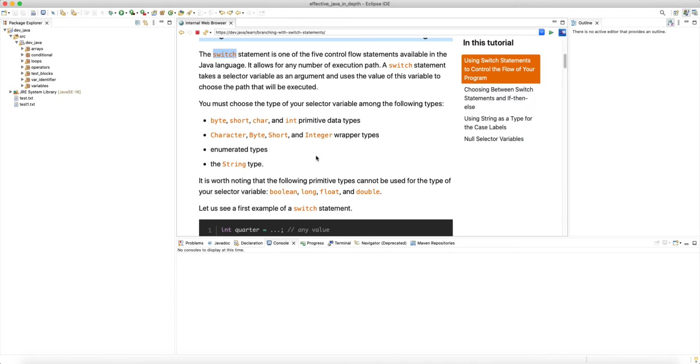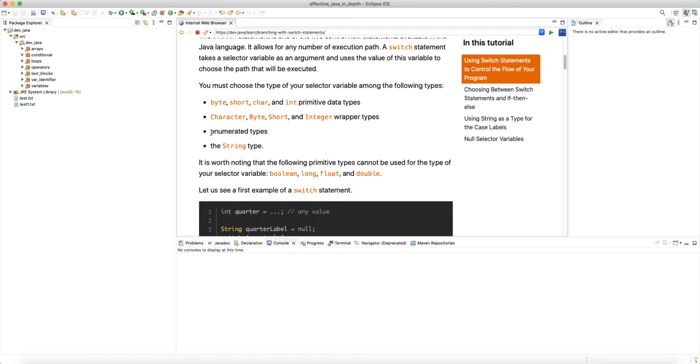Same with object references. You don't want to switch on an object reference, because exact equality doesn't call the equals method. It checks for reference equality, which doesn't make sense in most cases. However, enums are exceptions, because they have a limited set of possibilities.